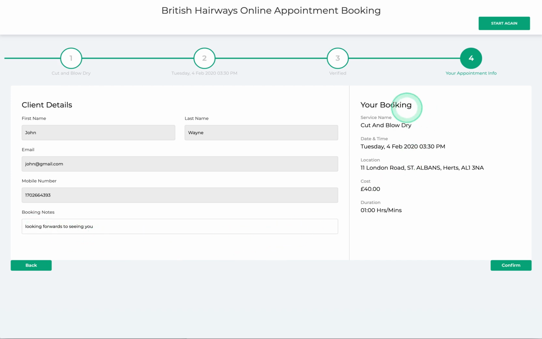Okay, and so this is just a summary of their appointment. It's cut and blow dry on Thursday the 4th. At this location it's going to be £40 and it's 1 hour. And by pressing that confirm, they're going to have that confirmation message sent to them in an email, and you're going to receive an email, and this booking notes that the client is communicating to you, this looking forwards to seeing you, will be sent in an email to you that's going to confirm this booking.